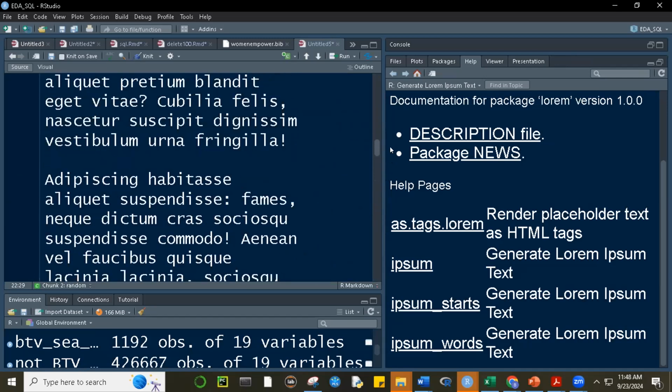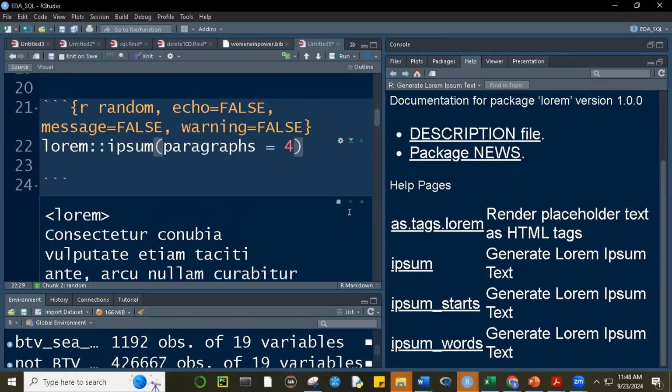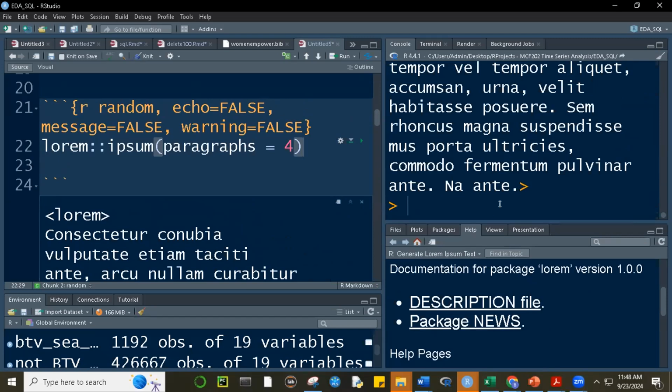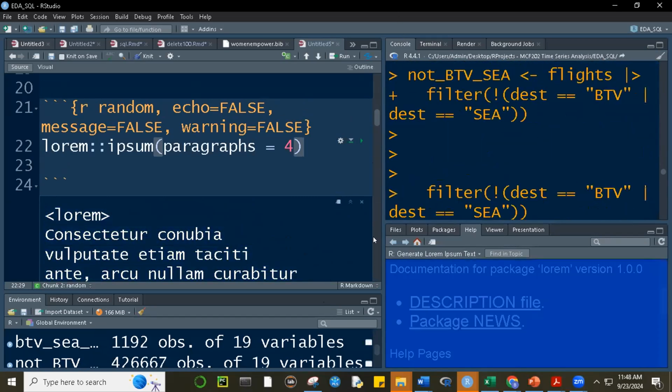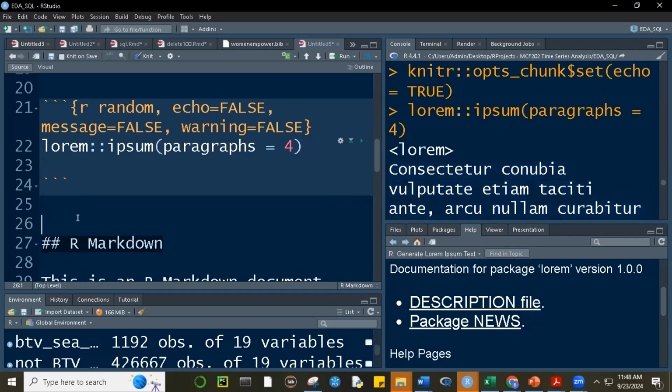Okay, why are we doing this? Just to put extra text in our markdown. If you take a look at this one, the output is here. So let me just copy this output, Control C, and I'll close this. Okay, and Control V there.